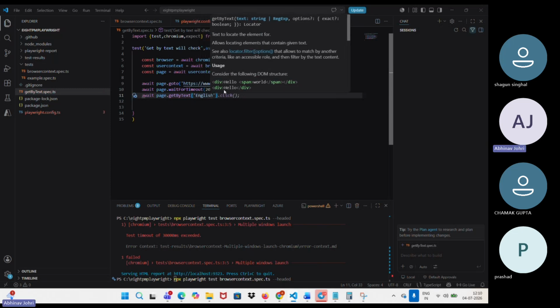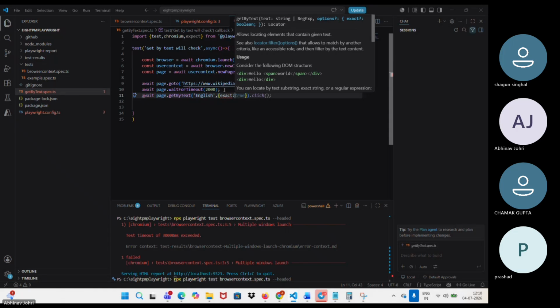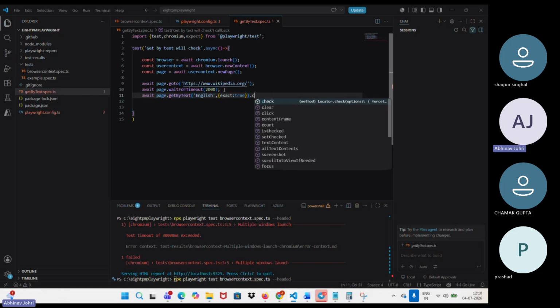And we have seen there are many English there. So I have to click on it. First of all, comma. I want it to be exact: E should be capital and the rest small. So give a parameter exact: true. Dot click. I want to click on it.